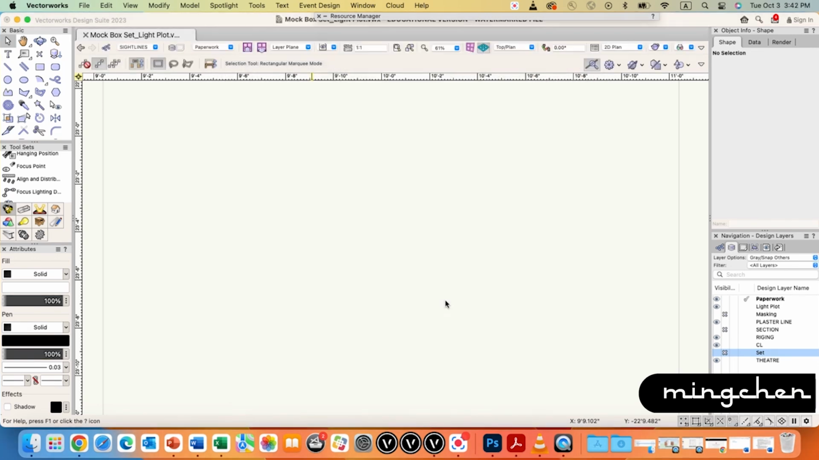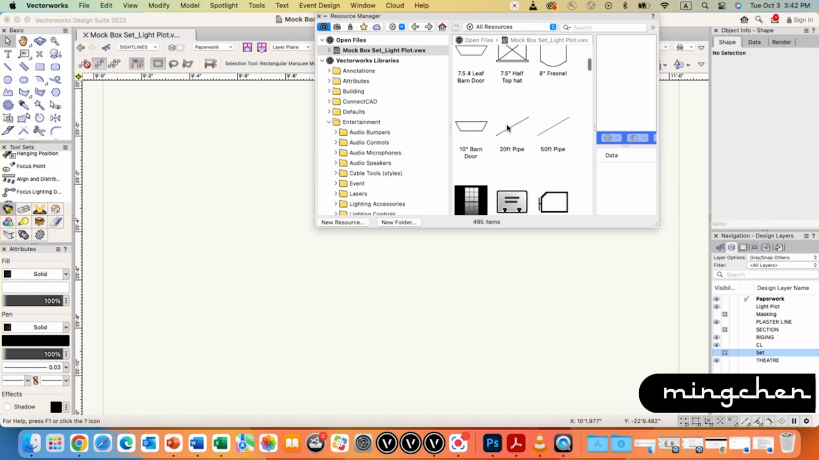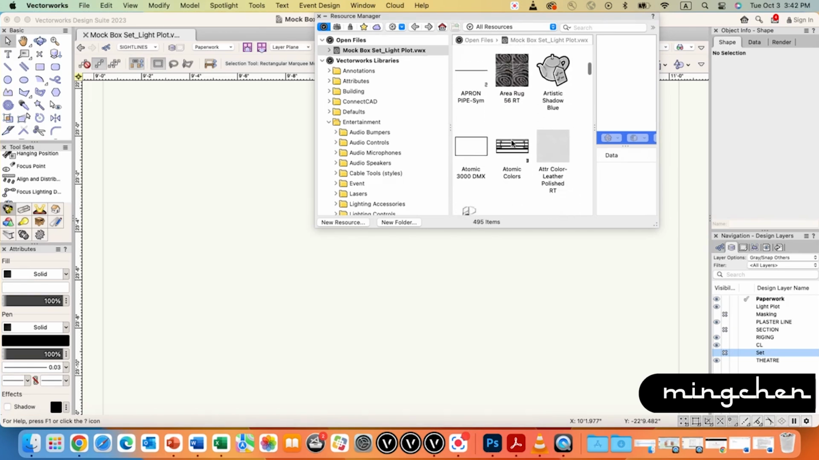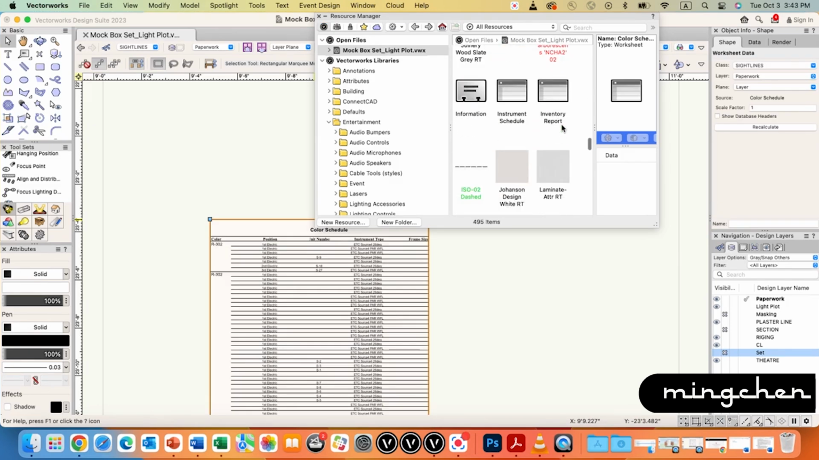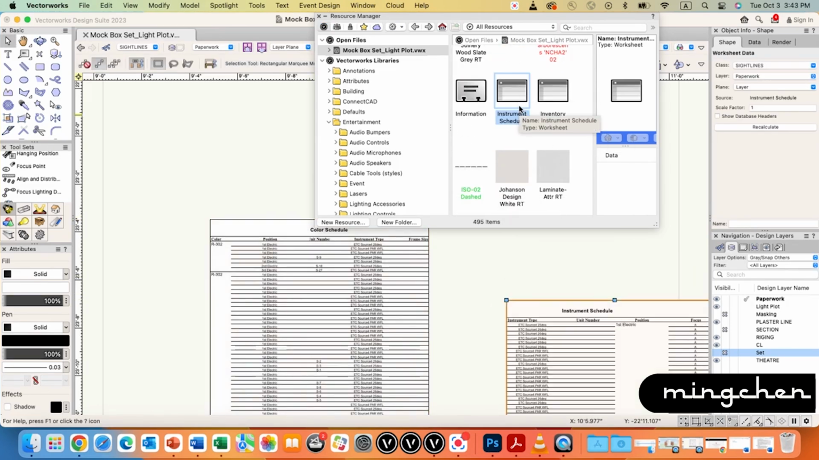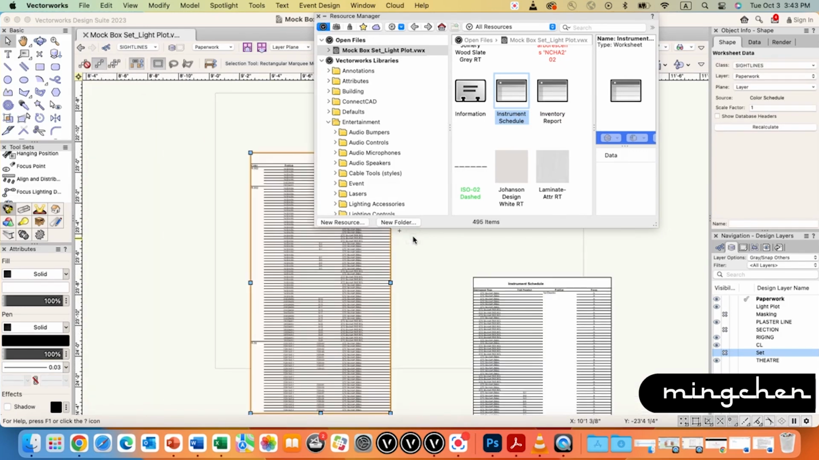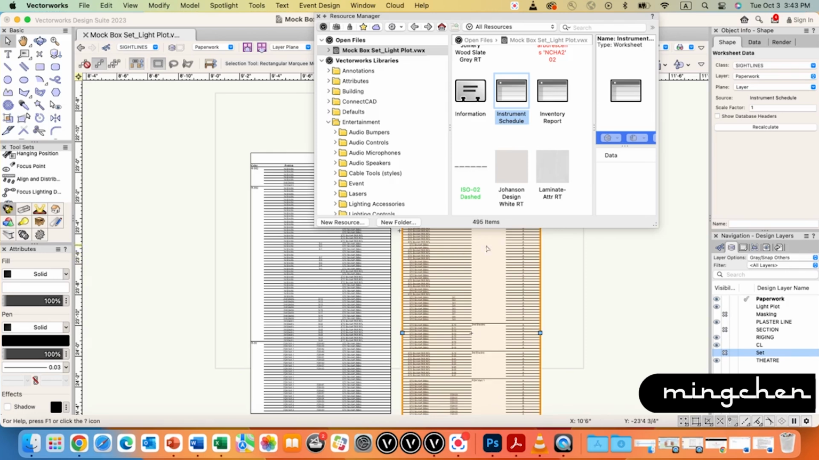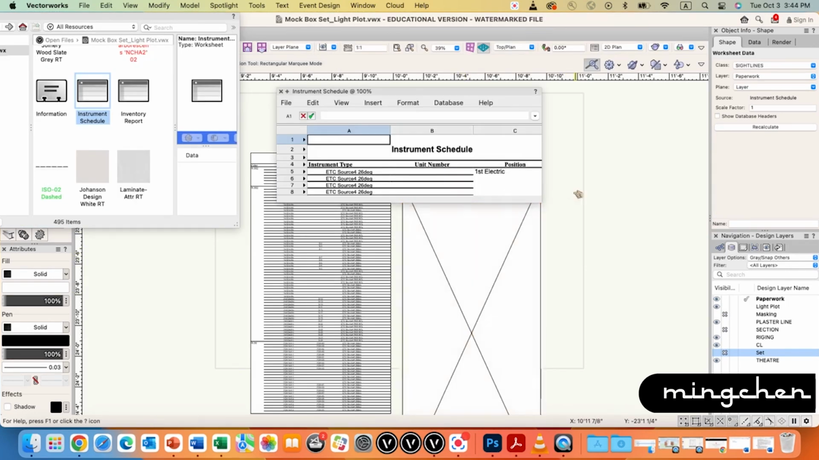The schedules are now available in the Resource Manager under your document file. Go to Resource Manager and click on the Home icon. Scroll down to see the color schedule and instrument schedule. Drag them to your design layer. You may want to adjust the column width of the schedules. To do so, double-click on the schedule and make any modifications that are necessary.